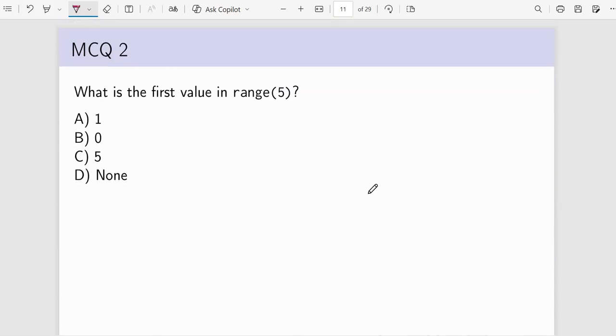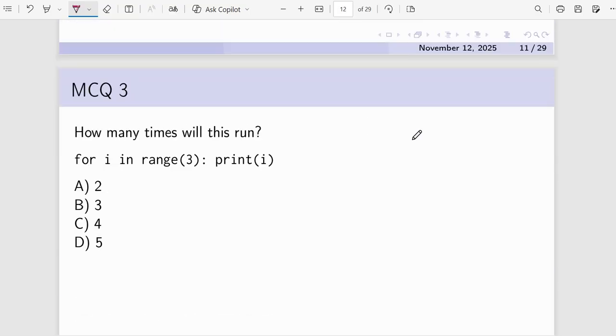What is the first value in range 5? As you know, if you do not mention the start, by default the start will be 0. Multiple choice question number 3. How many times will this run? I in range, it will run from 0 to 2, meaning 0 time, then 1 time, then 2 time, meaning 3 times. It will run 3 times.